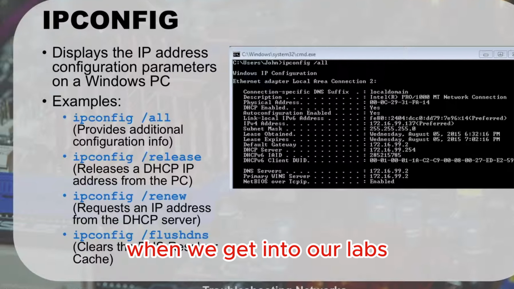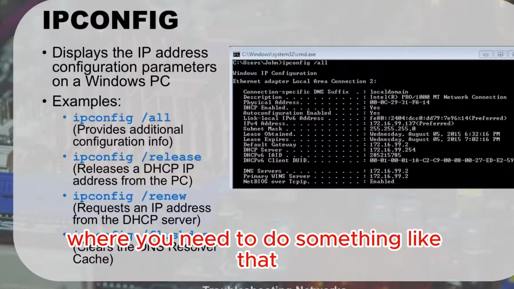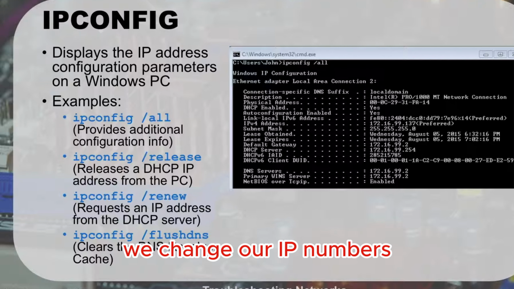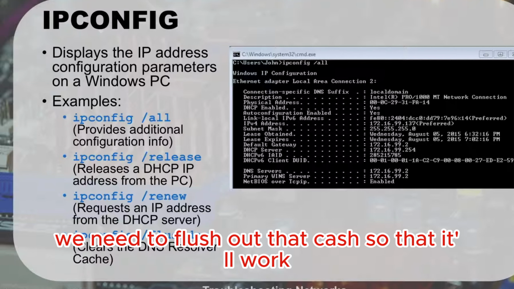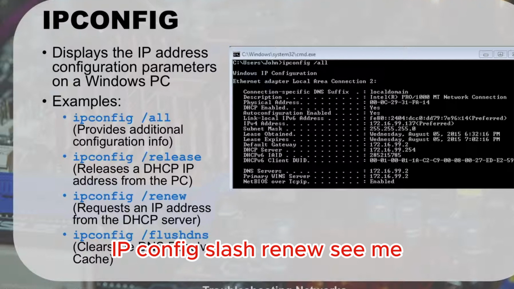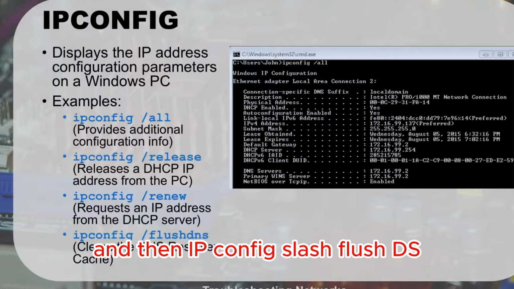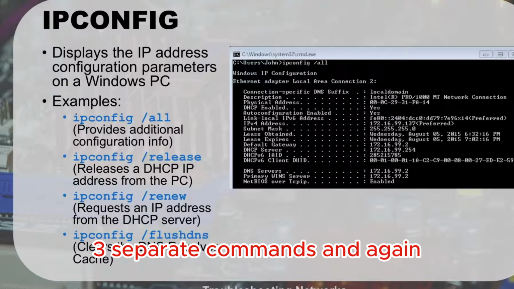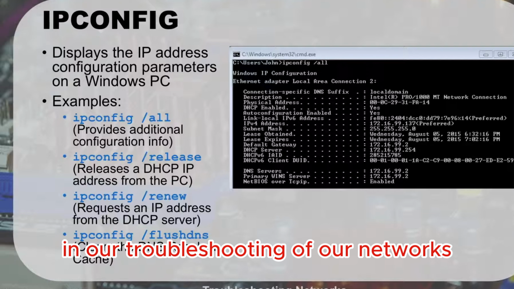When we get into our labs, when we start working on simulations, I'll show you one where you need to do something like that. Because we changed our IP numbers, and now we can't get the names to resolve. We need to flush out that cache so that it'll work. And so we would do ipconfig/release, ipconfig/renew, and then ipconfig/flushdns. Three separate commands. And again, we'll play with those tomorrow when we start doing some more labs in our troubleshooting of our networks.